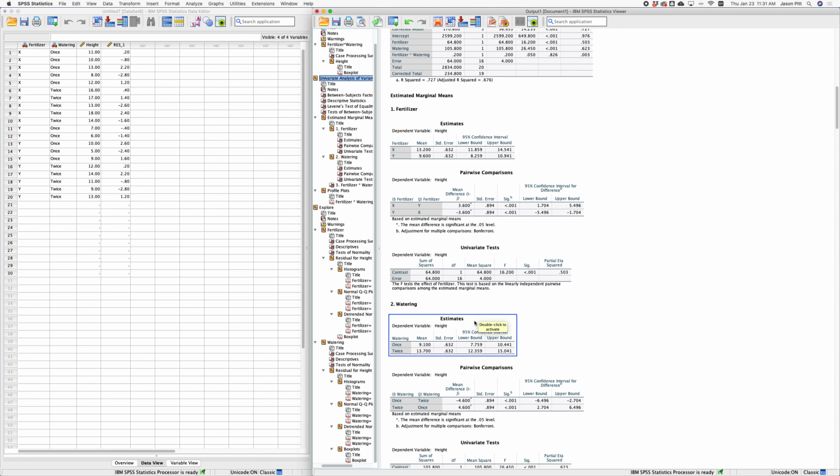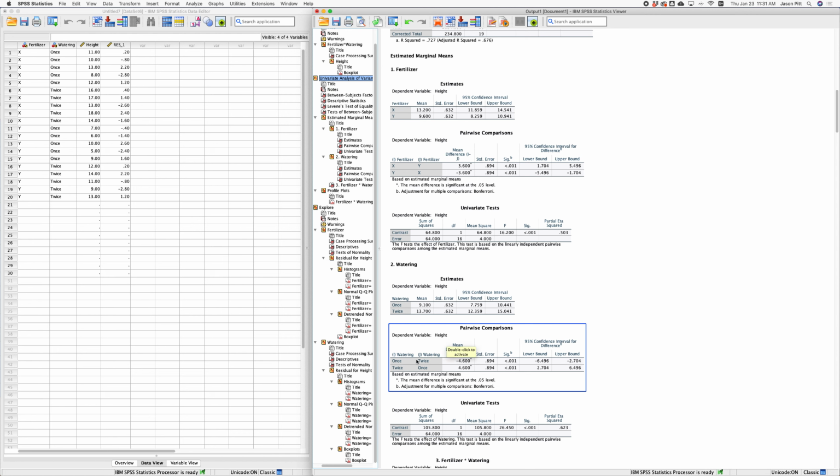We can do the same exercise for watering. We saw a main effect of watering above. When we do our pairwise comparison, plant height of watering once compared to twice, we're getting this negative value here, positive below. These are the same comparison, we're just switching the order. Watering once gives you smaller plants. Watering twice gives you bigger plants. How much bigger? Somewhere between about 2.7 and 6.5, let's say, inches.